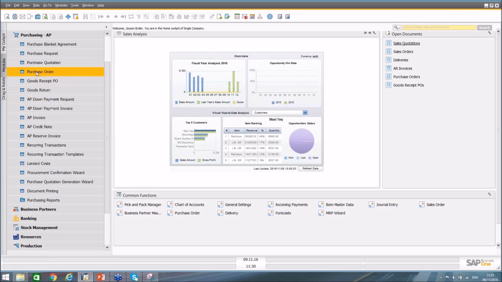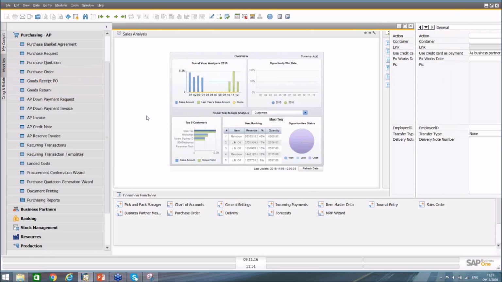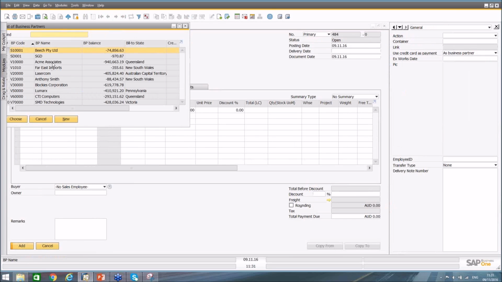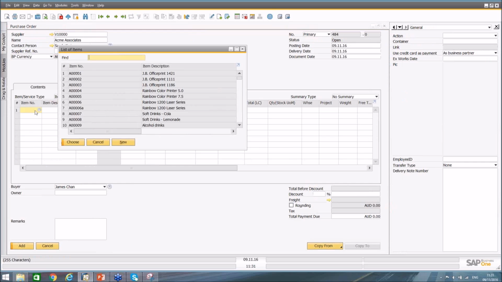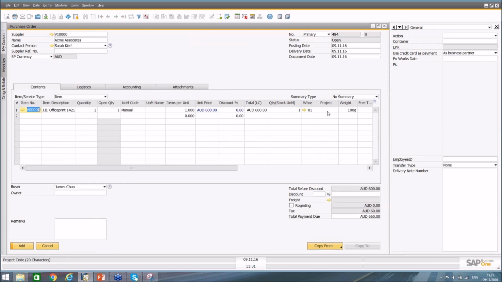So I'm going to go into a receipt. I'll do a purchase order first. Pick a supplier, pick a product, and select a bin controlled warehouse, and add.